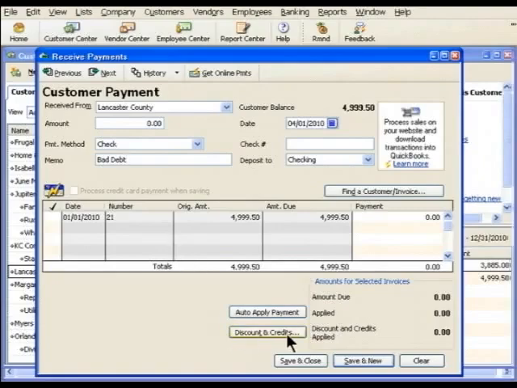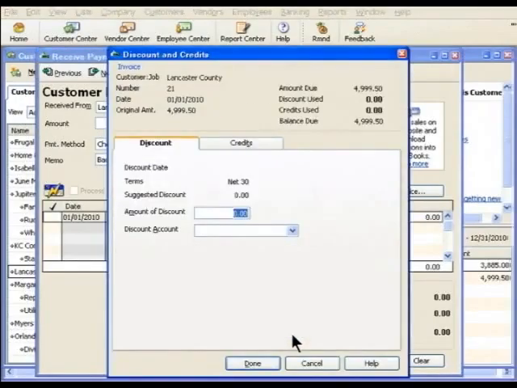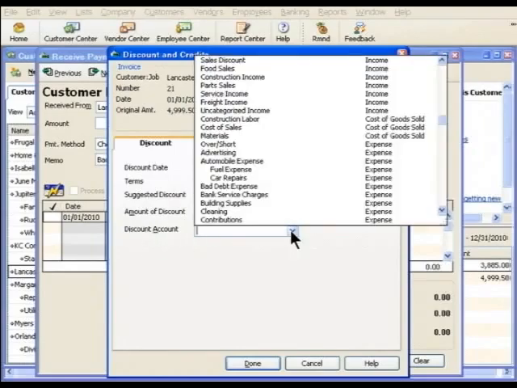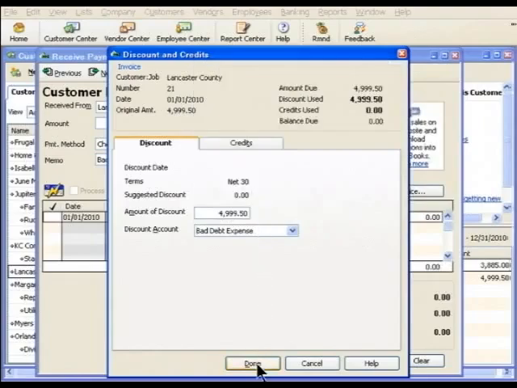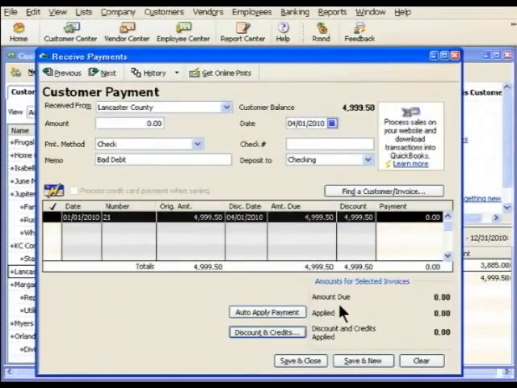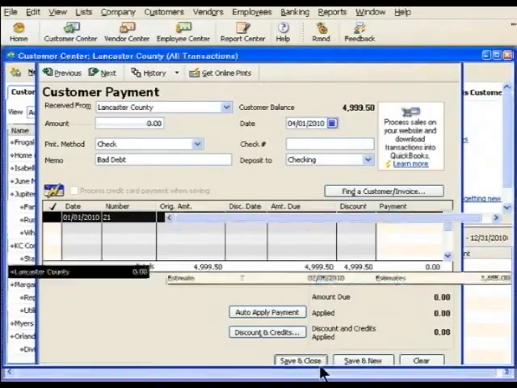Click the Discounts and Credits button. The workaround uses this window to write off the balance due. In the Amount of Discount field, type the amount to write off. In this case, $4,999.50. In the Discount Account field, click the drop-down list and select Bad Debt Expense. Click Done. The amount due is now zero. Click Save and Close to record the transaction.